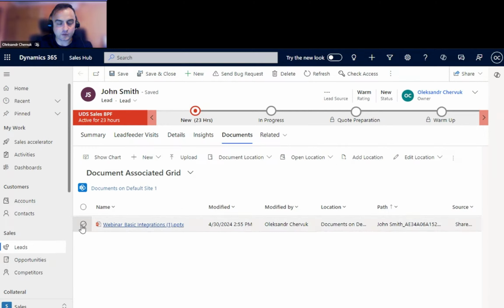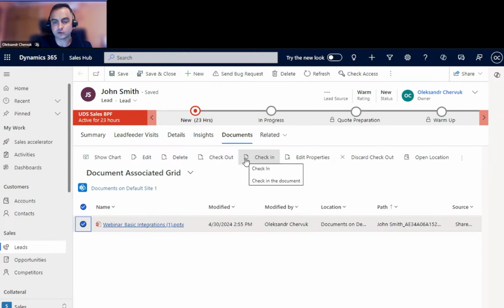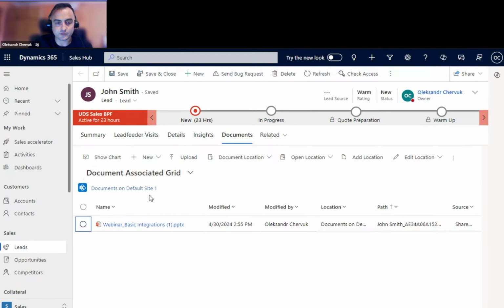Also, you can utilize some SharePoint features. For example, if you select this file with the checkbox, you can utilize the check-in, checkout feature, view versions, use versions, and change properties of the document. Well, basically that's it. That's actually how it works, and you can try it yourself. Very easy, but an extremely powerful feature.